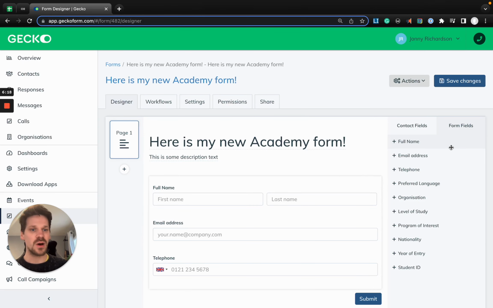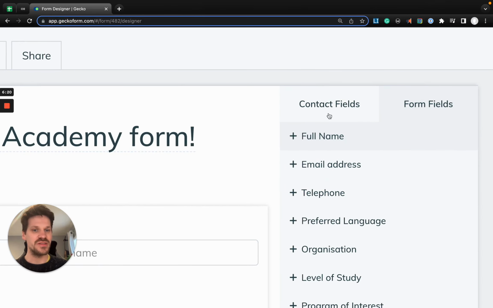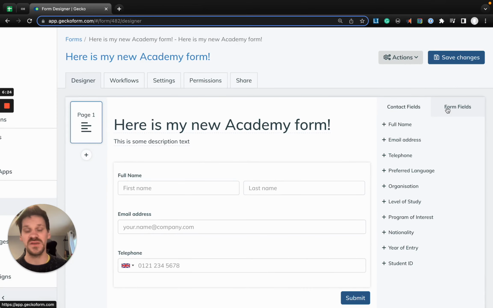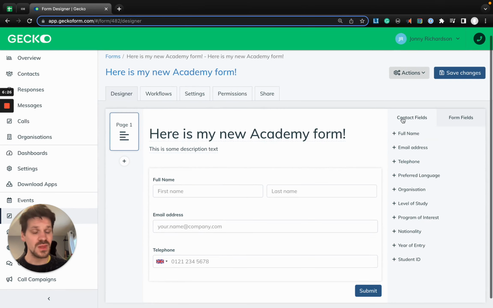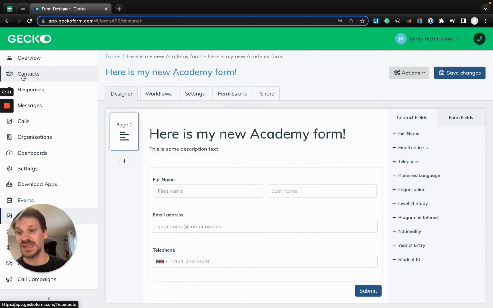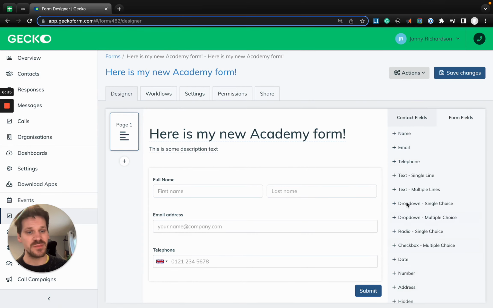Now, at the very top of the form builder, we have these two options, and think of these as the different flavors of fields that we can add to our form. We can add contact fields, which is data which is going to populate the student contact record, and we have form fields, which is information that won't touch the contact record, but will instead just live on the form response itself. Now, you may be thinking, that makes no sense whatsoever, Johnny. Don't worry, we're going to illustrate this with an example very shortly.